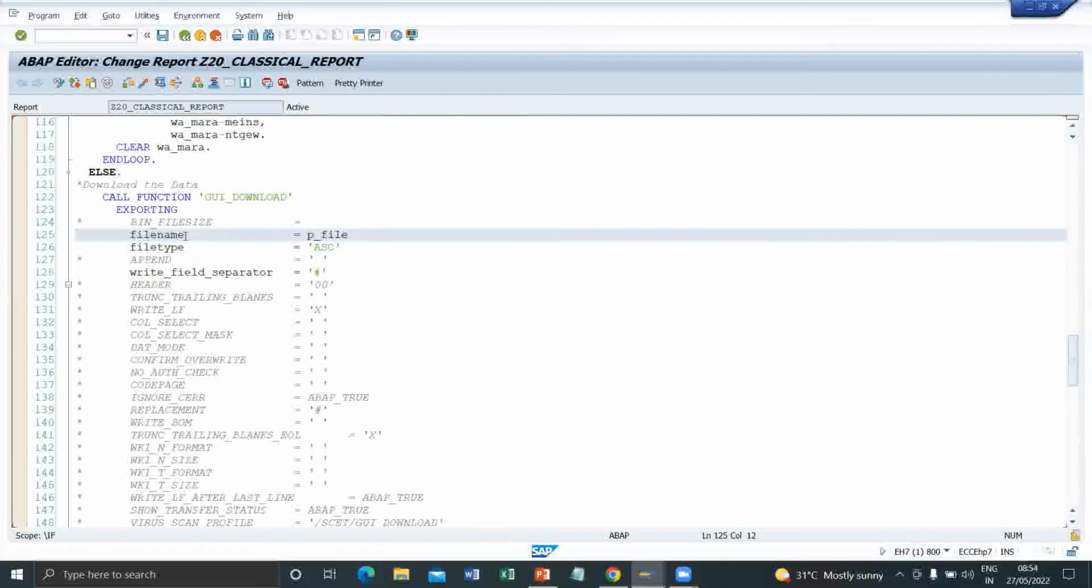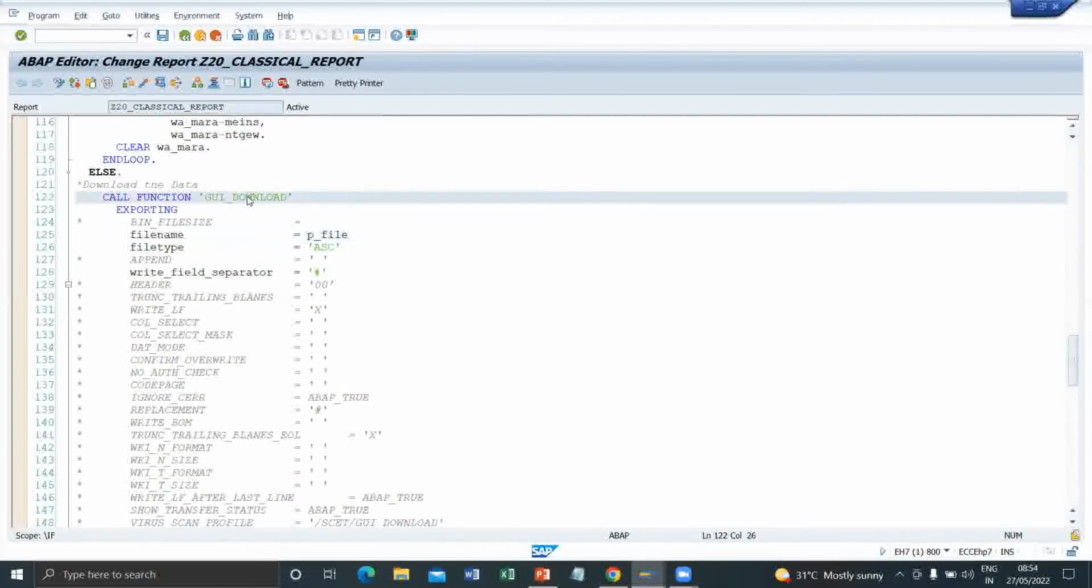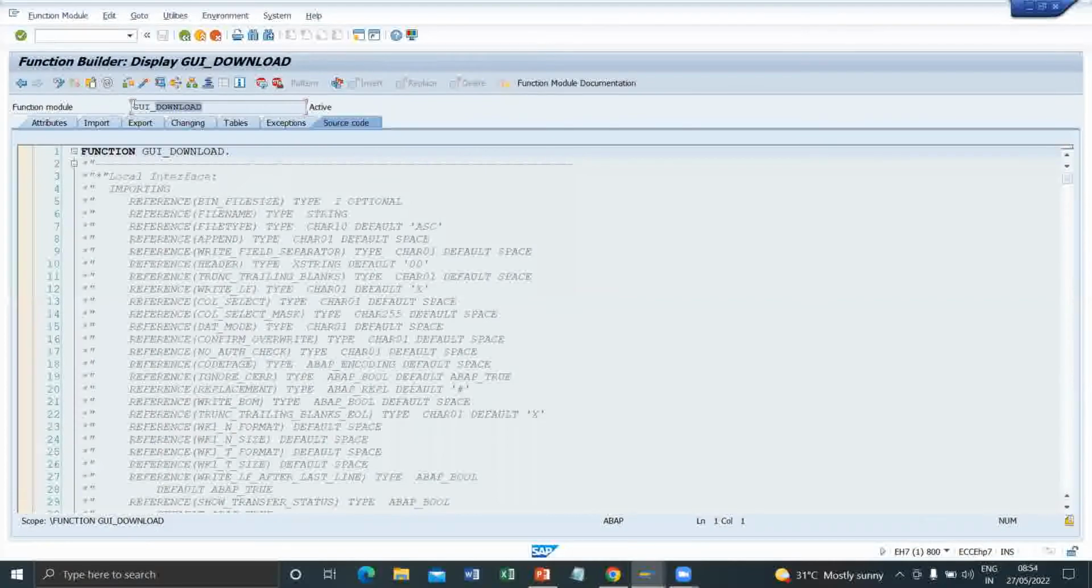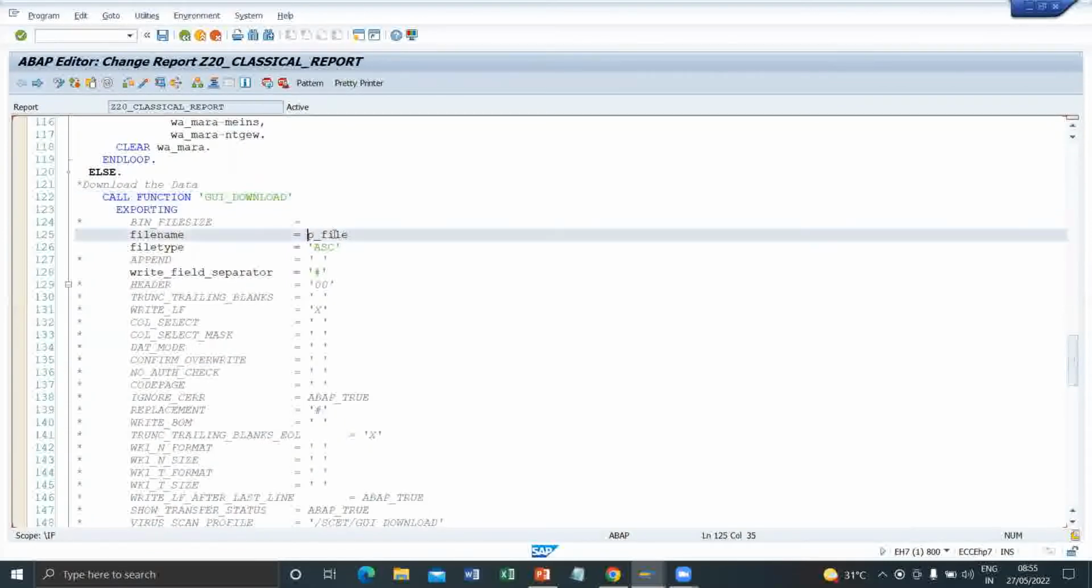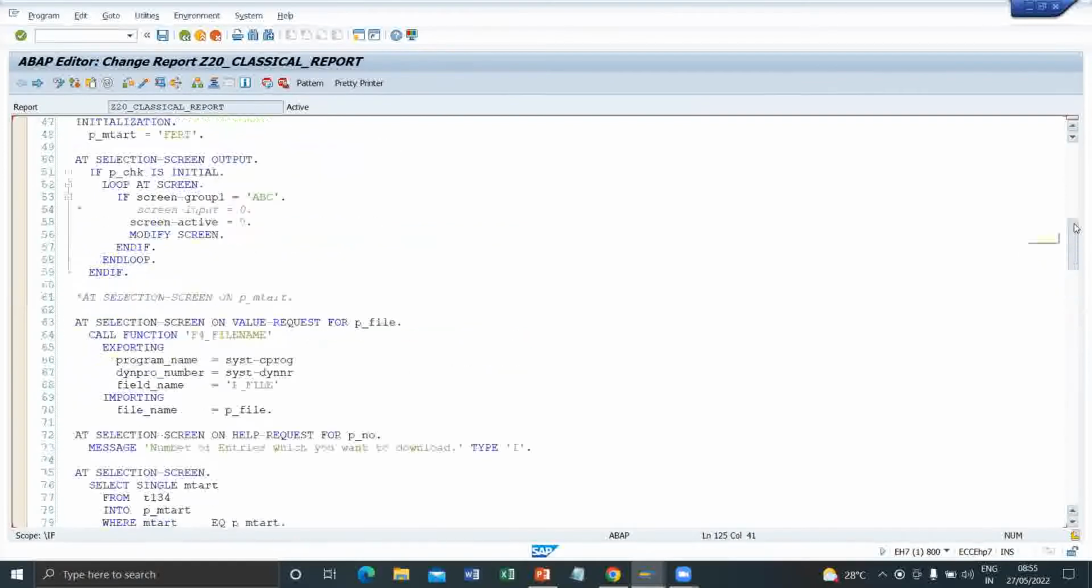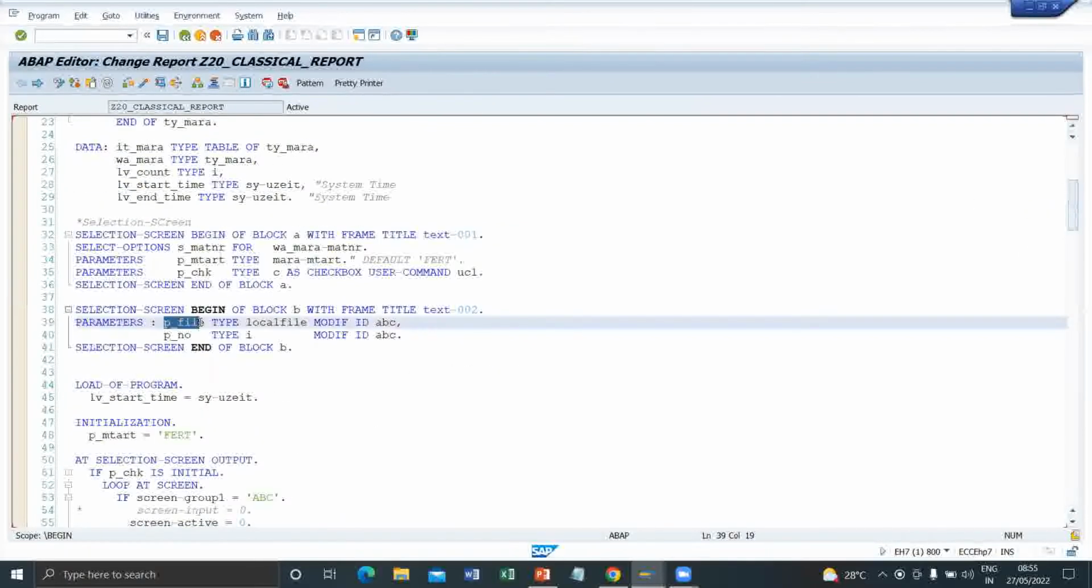We'll see what is the type for file name first. Go to this function module, which is SE37. Go to the import tab because file name is here. What is the type here? Associated type: string. It's a string. String means infinite characters. Now come to this P underscore file. Where do we declare this P file? In the selection screen, right? Here we declare what is the type.